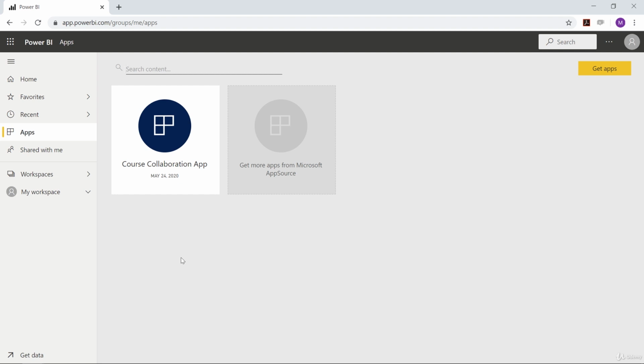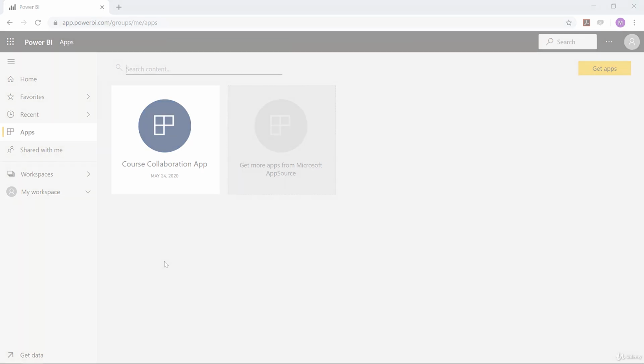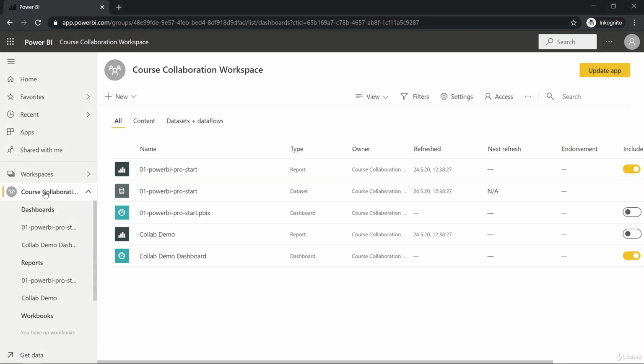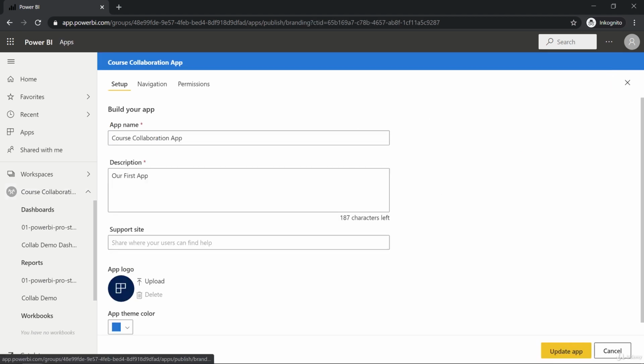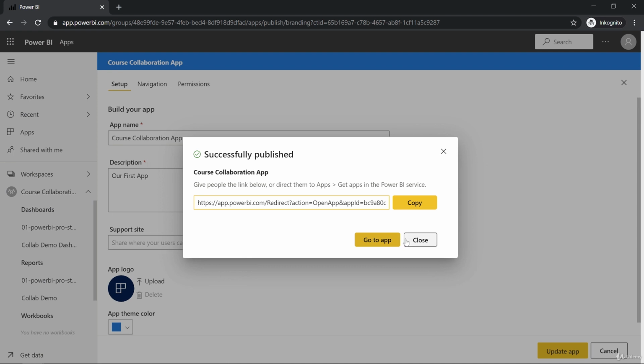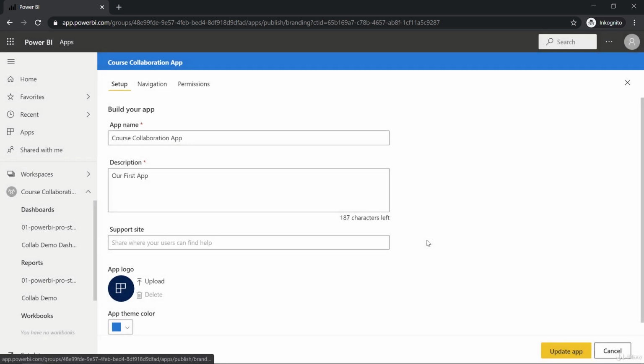So if we go back now to our main account, and here we go to course collaboration, so to our workspace once again. Here we can now unselect the Collab demo dashboard as it doesn't work. With that, we can now update the app. We can leave all the settings as they are. And now we press update app right here, and again update the entire thing. We don't want to have the link, so let's close this.